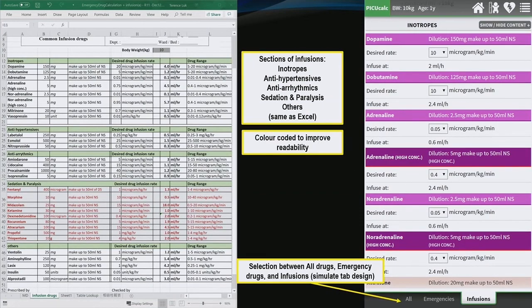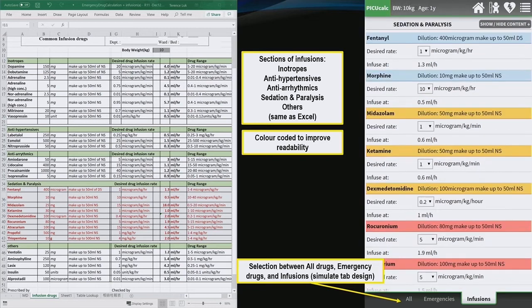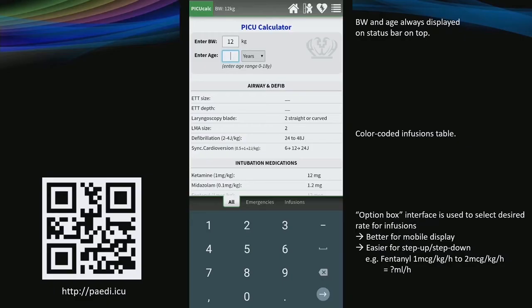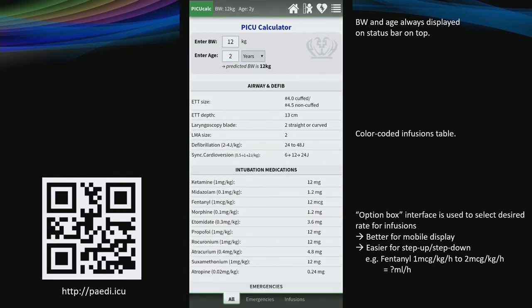This is the infusion section. We include the same infusions as the PICU Excel chart, with inotropes, antihypertensives, antiarrhythmics, sedatives, and relaxants. In our app, we have also color-coded it to improve readability. And here are the sedatives and relaxants, for example. This video demonstrates the PICU calculator.